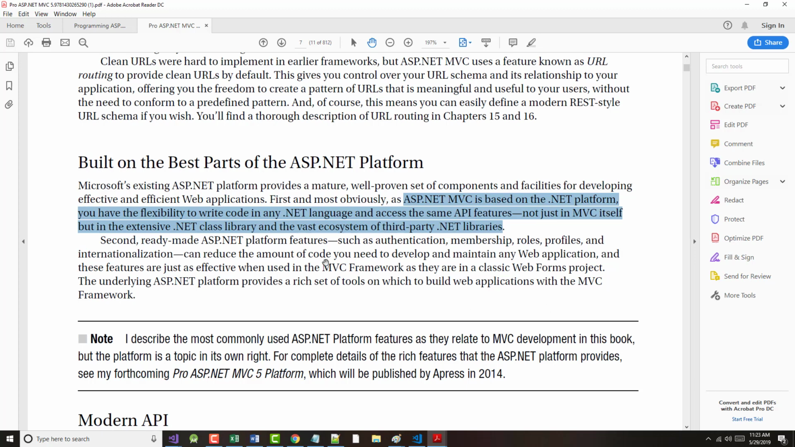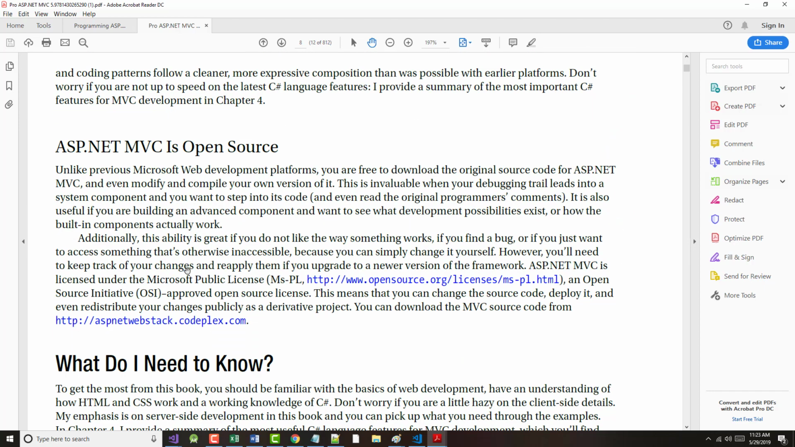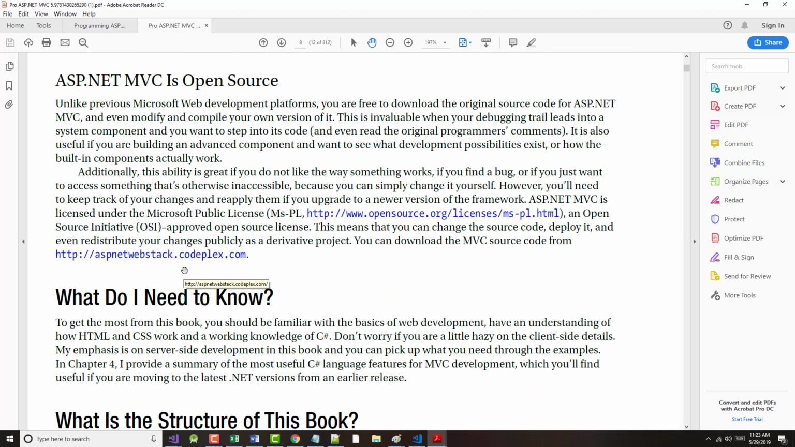Second, as mentioned here, some of the ready-made ASP.NET features, including authentication, membership, roles, profiles, and internationalization, can reduce the amount of code that you need to create. MVC is open source. You can download the MVC source code from right there.